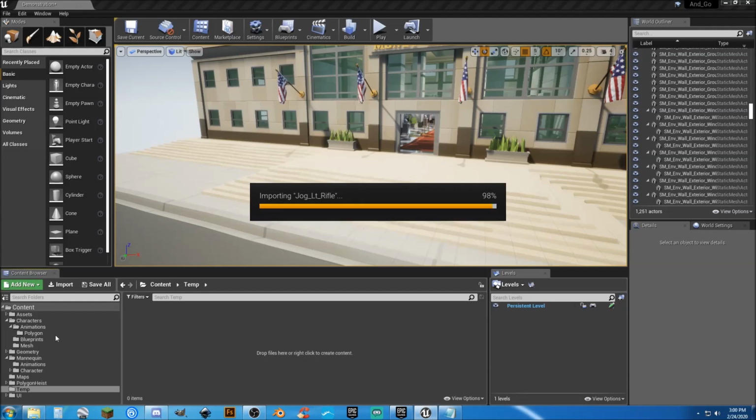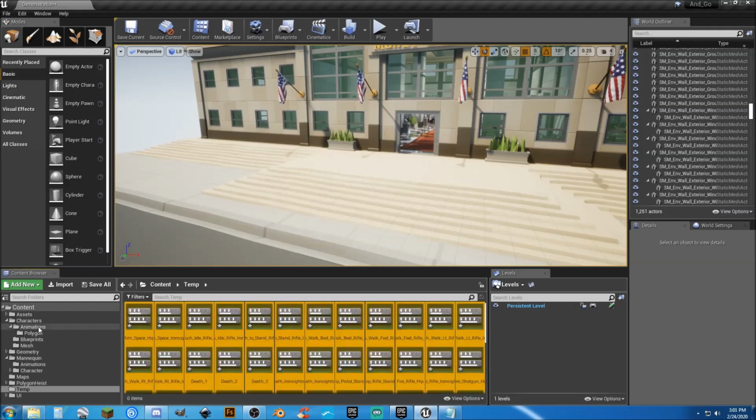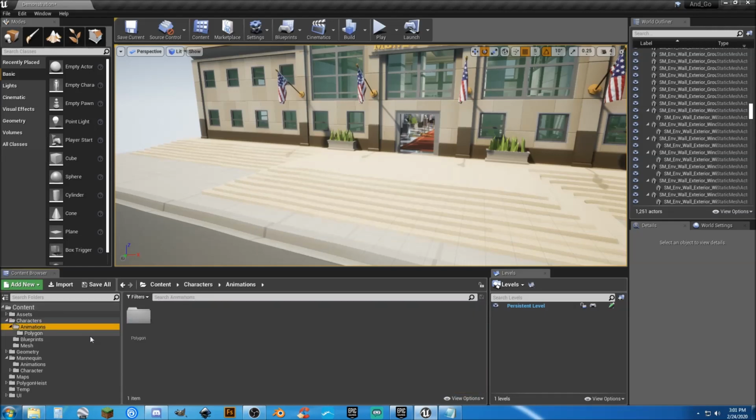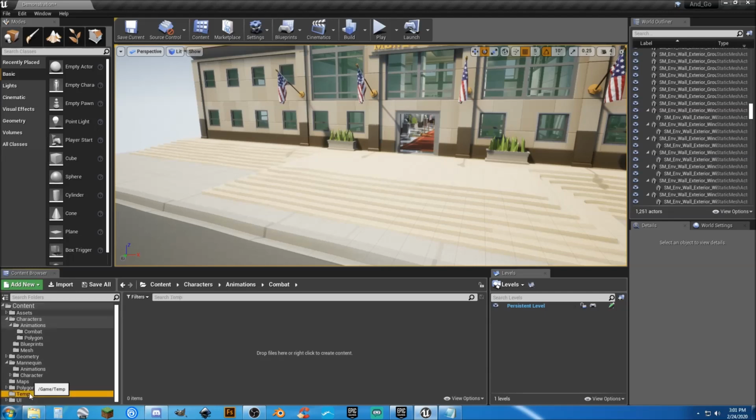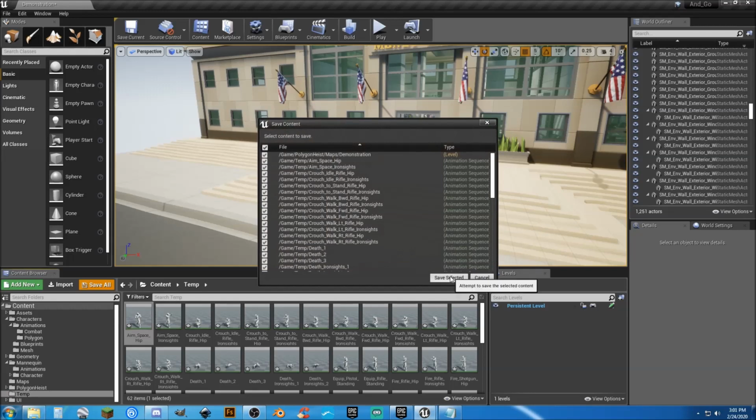All right, just about done. But again, this is going to give us all the animations we need for pistols, rifles, shotguns, prone, all kind of stuff. So we'll go back to our animations folder, new folder, combat, and then go back to our temp folder. And let's go ahead and hit save all just to be on the safe side.